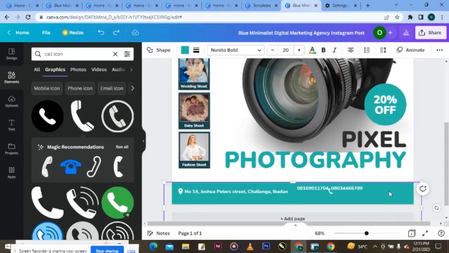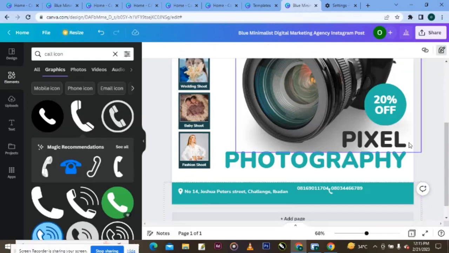Now one of the things I can also do is that if you want certain elements of your design not to move while you're designing them, you can basically just lock them. So I could just come here and lock this one. Just lock it. It shouldn't move when I'm designing other things. So it's locked right there.